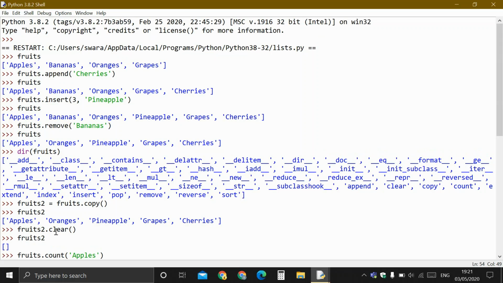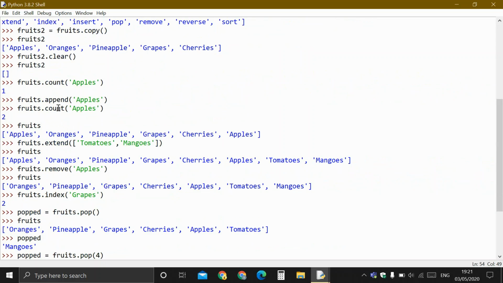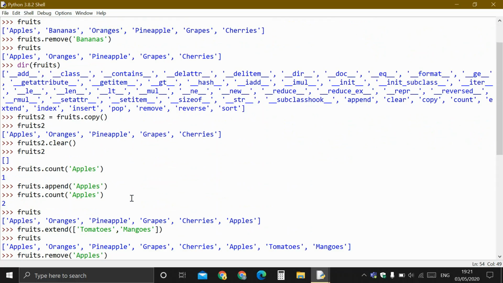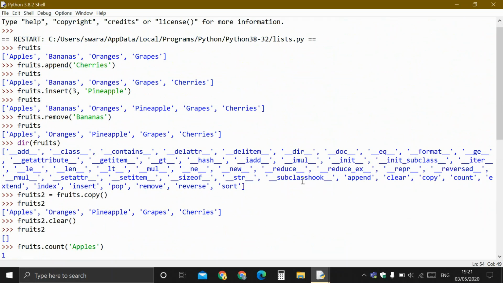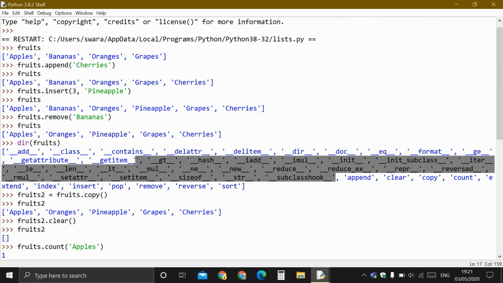You don't need to memorize all of these functions. Take count for example. I had never used count before this tutorial. I never used it, so you don't have to memorize all of this. You're probably not going to use all of these anyway. And again, we don't care about this double underscore stuff.